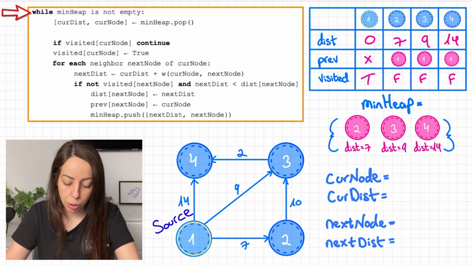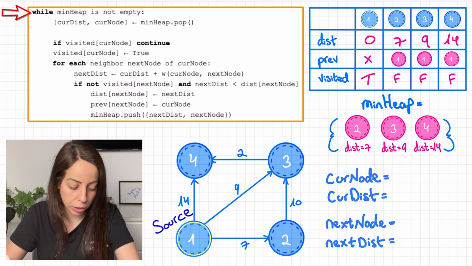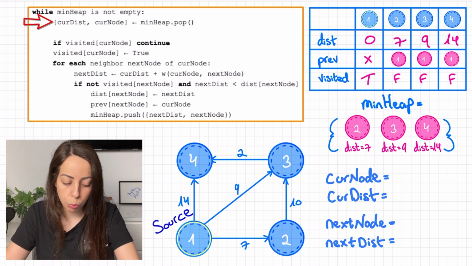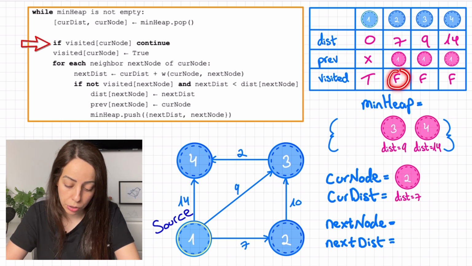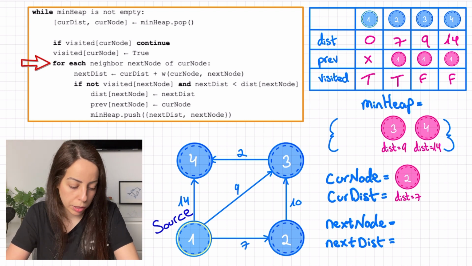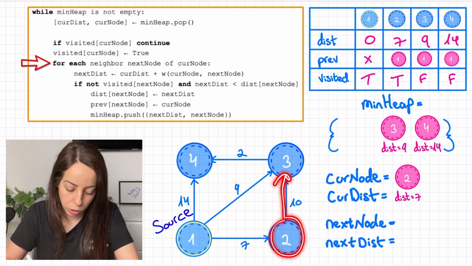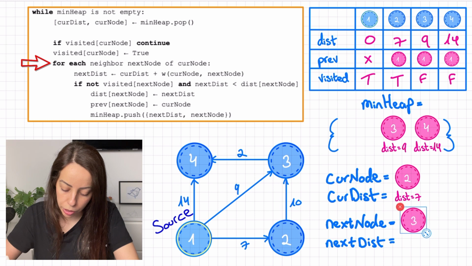And with no more neighbors to go, we move on to the next iteration of the loop. We check again if the min heap is not empty. It is not. We have 3 elements. So we move on to the next line of code, which is to pop the pair with the minimum distance. 7 is the minimum distance, so we pop this pair. We check if node 2 has been visited. It is not. So we move to the next line, which is to mark it as visited. And we look at its neighbors. The neighbor of node 2 is only node 3. So next node is 3.